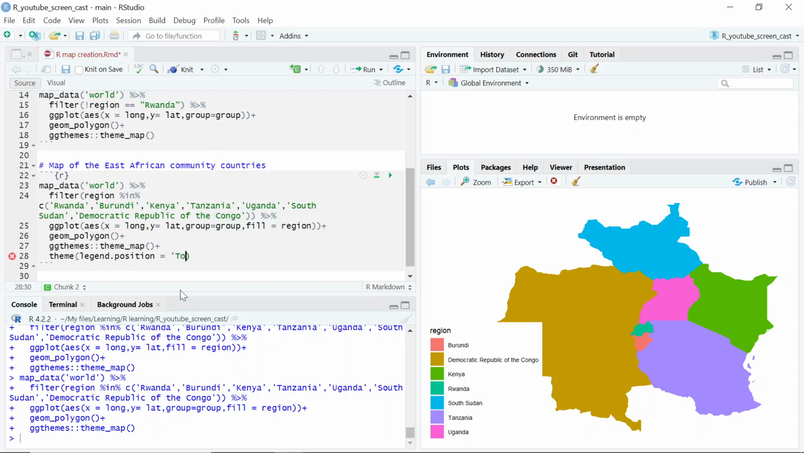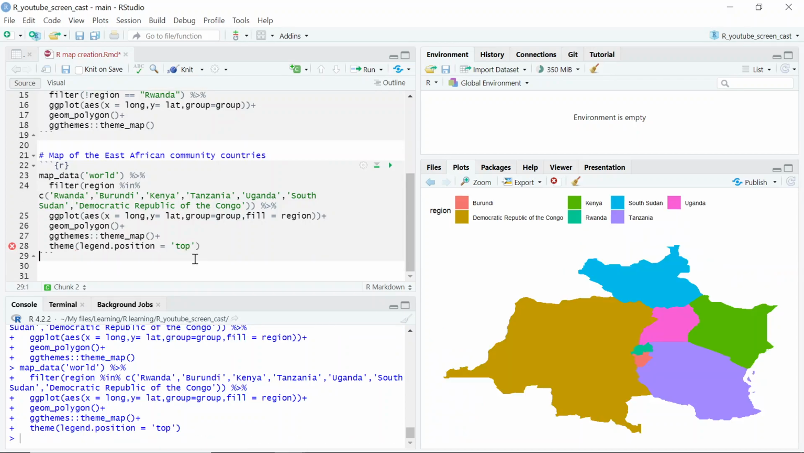Let me see if it works now. Let me use it. You can see I removed the region from the left bottom to the top right. I can as well label my map. I can label my map whenever I want to add an aesthetic to the map.